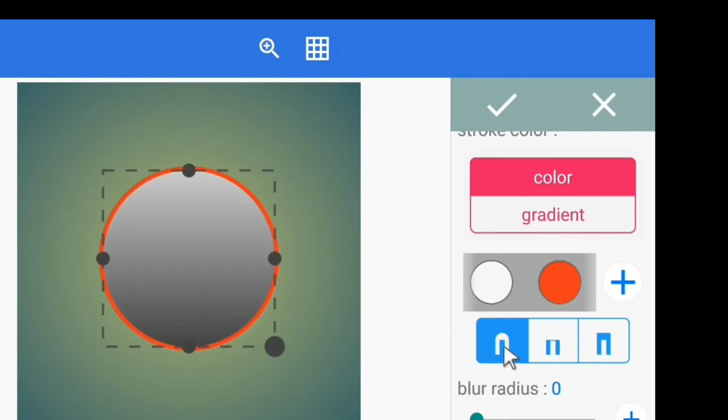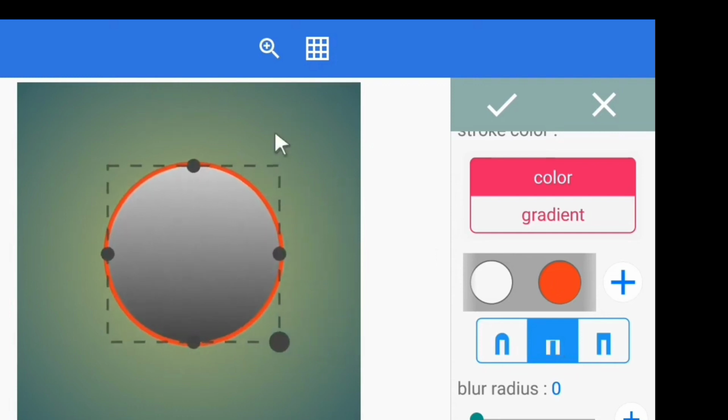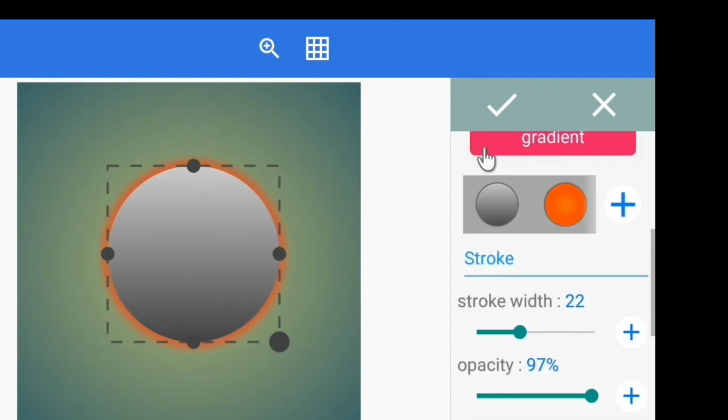Then we can choose the nature of the edge we want. We want it sharp or curved. You can see the effect as we are increasing the blur radius. We can change the, as you can see.